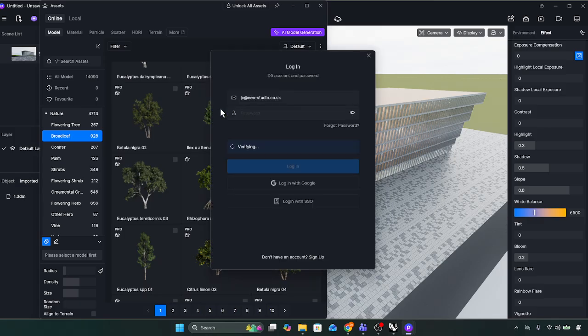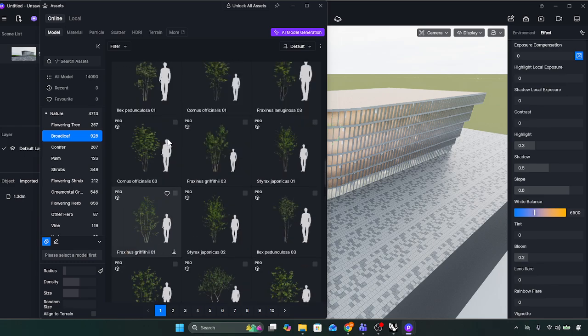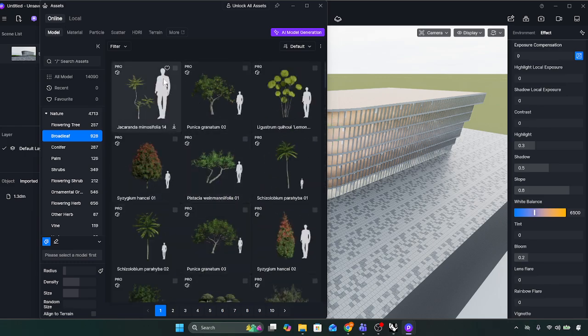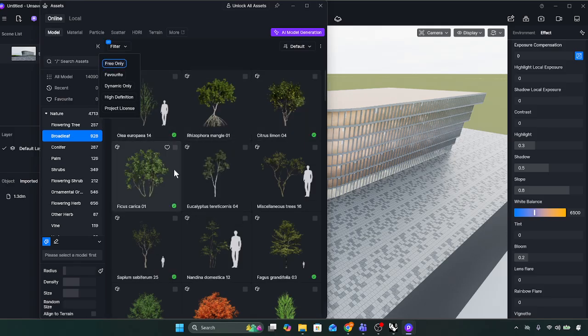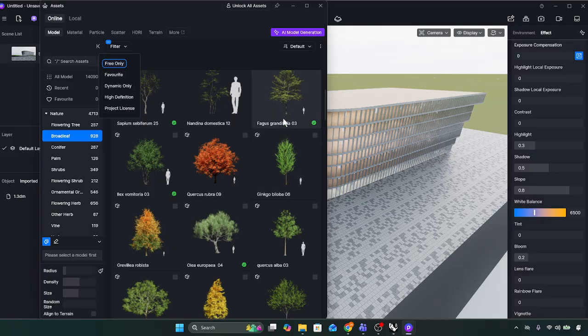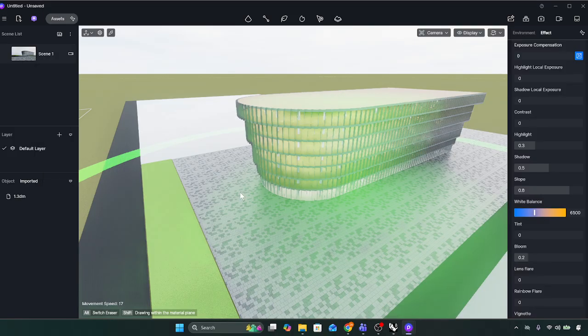Joe, can you log in to your account? Yes. Do you need Pro? I don't think I've got Pro on this one. No. So we might have to just use the free ones for now. Yeah, it should be enough there. Yeah. You can just start uploading the scene now with the trees.